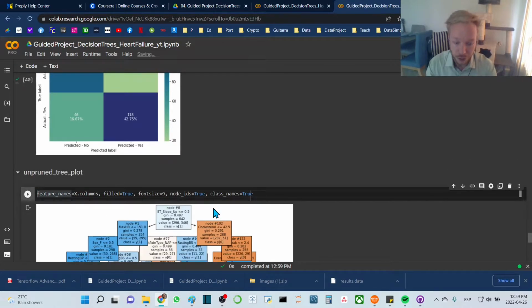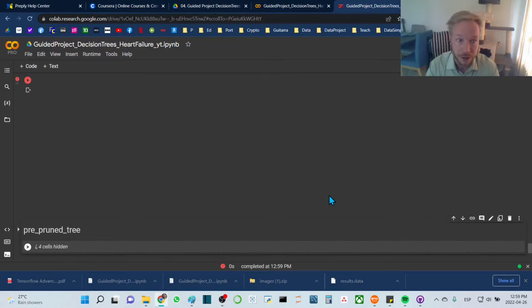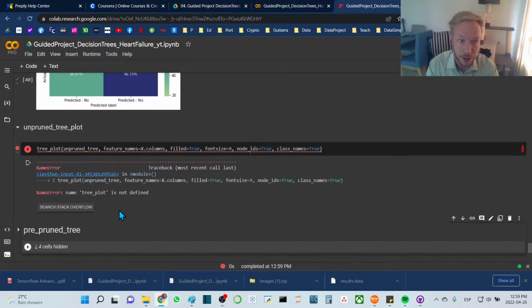So next we're going to call the tree plot and take a look at our unpruned tree. So we'll go tree underscore plot, and then unpruned tree, so we're putting our model as the first argument. We're going to assign feature names to the column names of X. We're going to fill in the colors to make it white. We'll set the font size to 9. We want to see the node number and then the class name, sorry. And so let's run this. And tree plot is not defined.